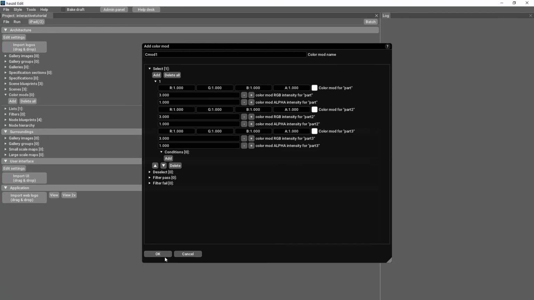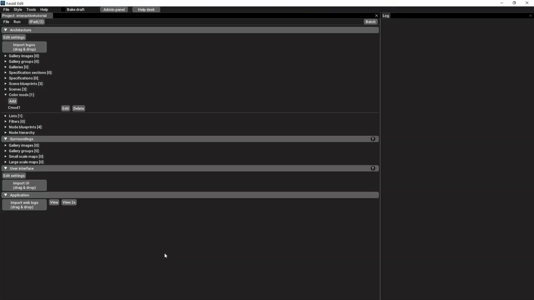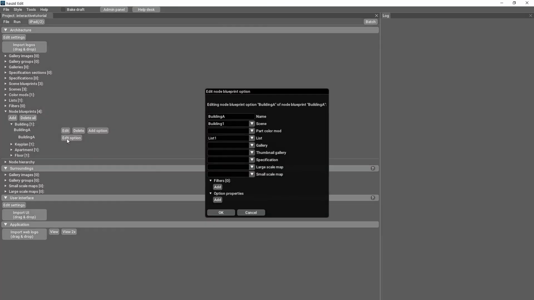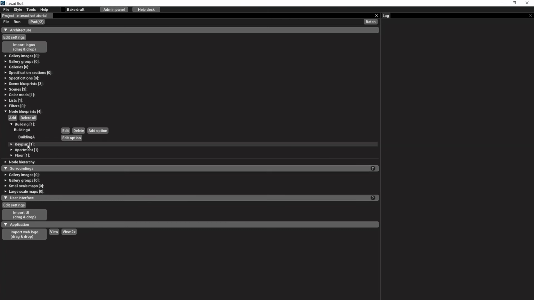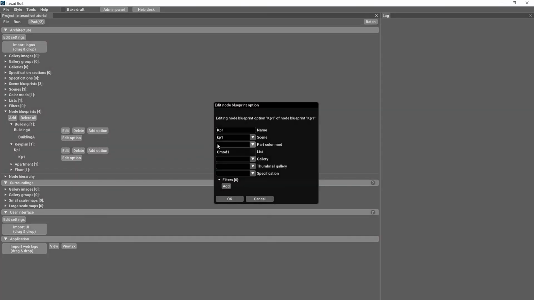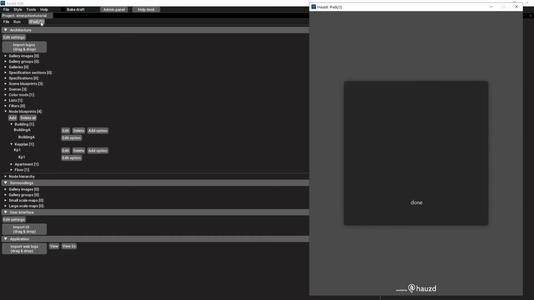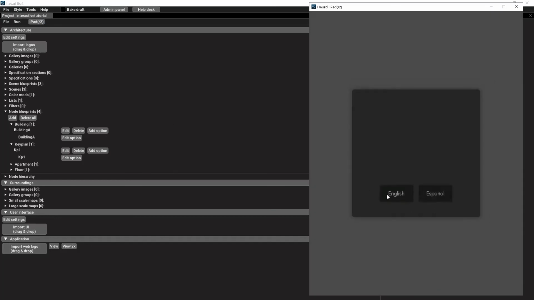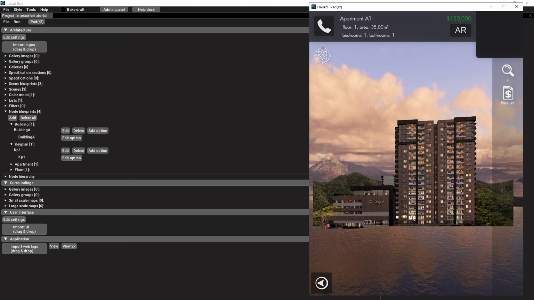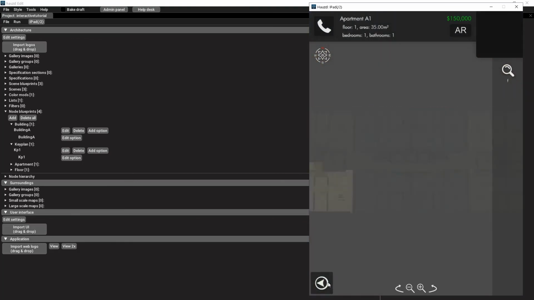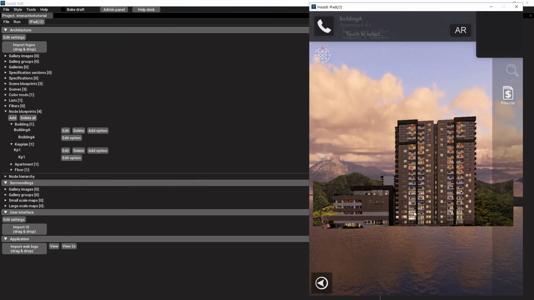We apply the change and remember that we must assign this color mod to the node blueprint where we need it. We will assign it in the building and in the key plan. And now we can test. By clicking the unit we see that it is correctly activated. In the following videos we will see more about how we can get more out of these color mods.